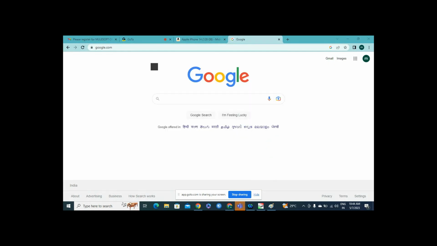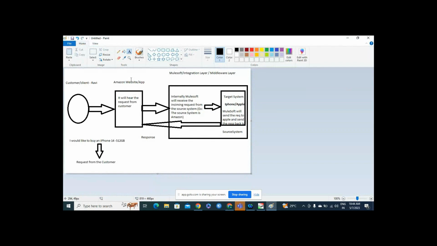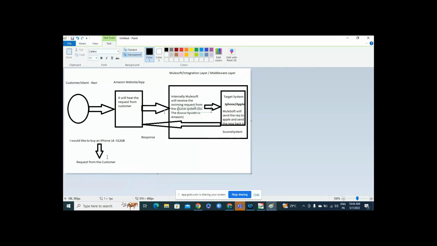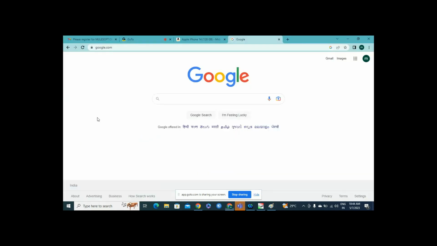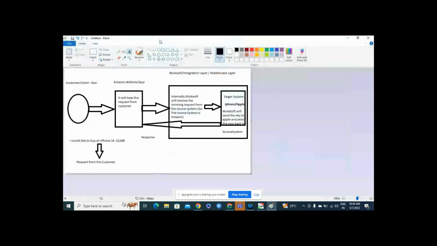In this case, you can see the source system. Then it will see the request as www dot Amazon. It will go to Amazon dot com, and whatever the target system is available based on the request, it will interact with that system and give the response back. So this is one example. Take this simple example also.